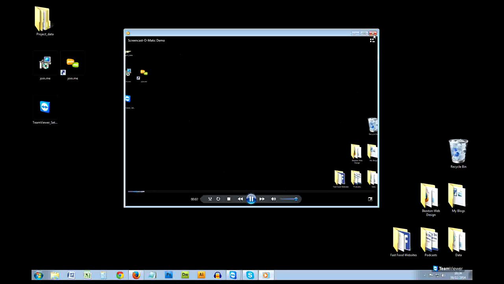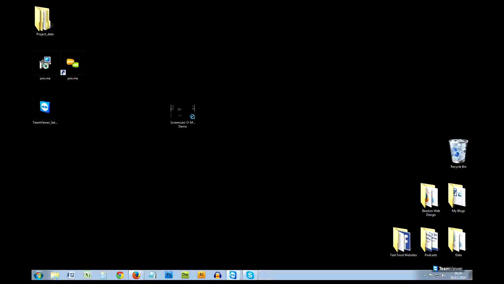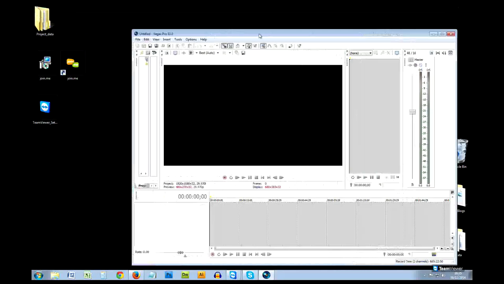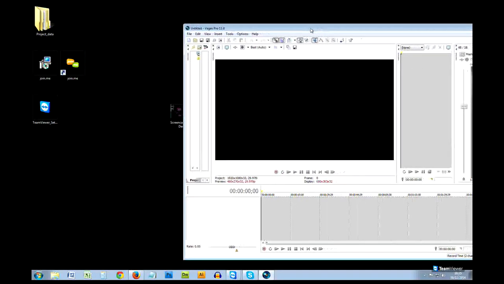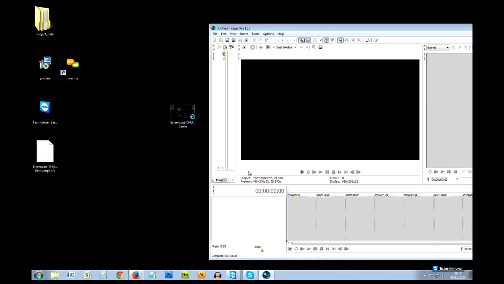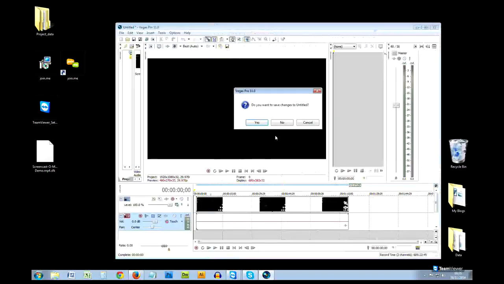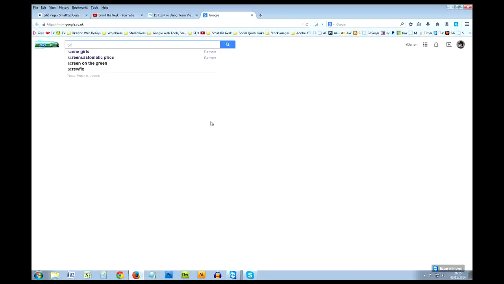You can edit your Screencast-O-Matic videos within Screencast-O-Matic if you want to, but it's a bit limited. I prefer to use something called Sony Vegas Pro, which has got far more capabilities. Now you can use whatever you want, you can even use Windows Movie Maker, but try and get yourself a decent editor, Camtasia, something like that, and you can just drop your video in.